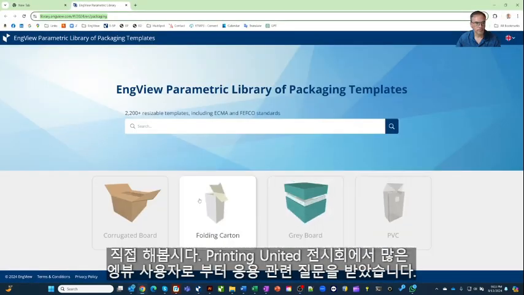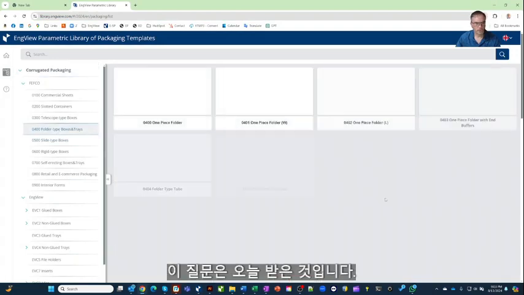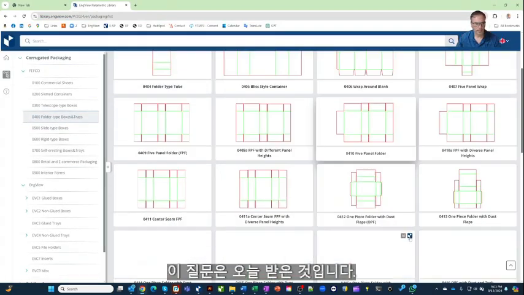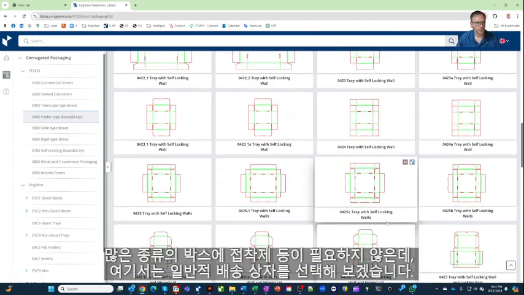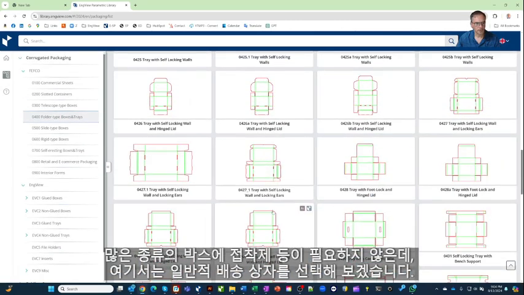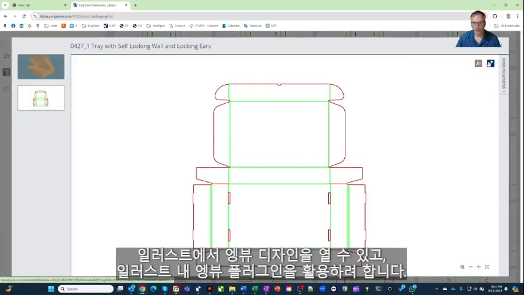We're getting ready for the Printing United show right now, and lots of cool questions are coming in. This one actually came in tonight, so let's grab a good box that doesn't need any gluing or anything like that. It's a pretty common shipping box that you would see, and we can open it up in EngView or AI.